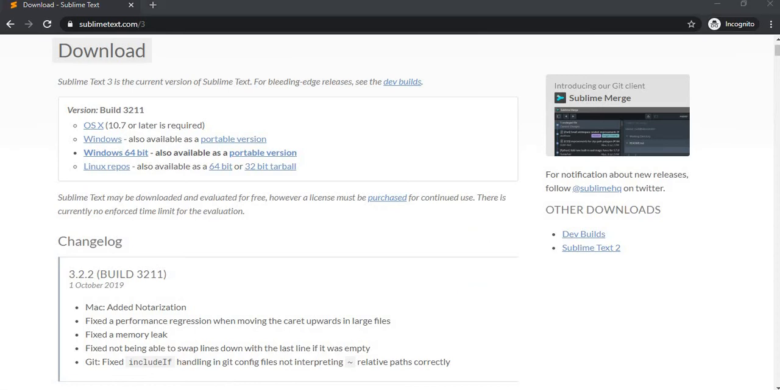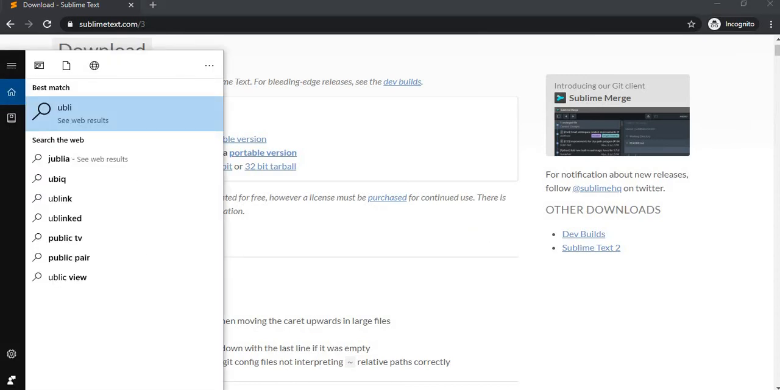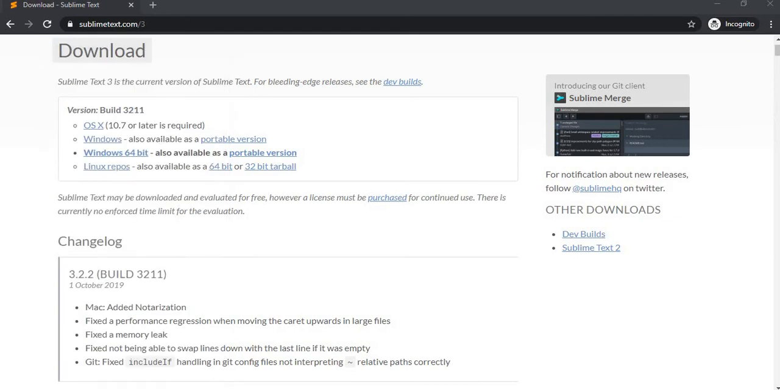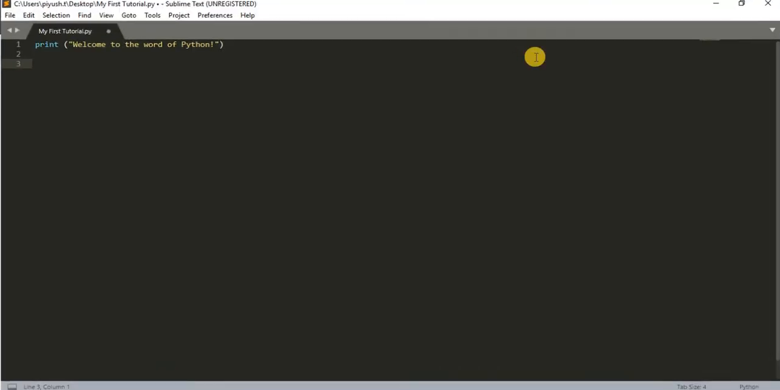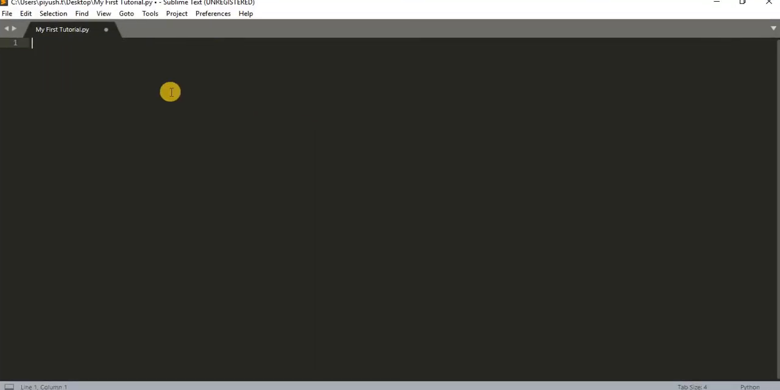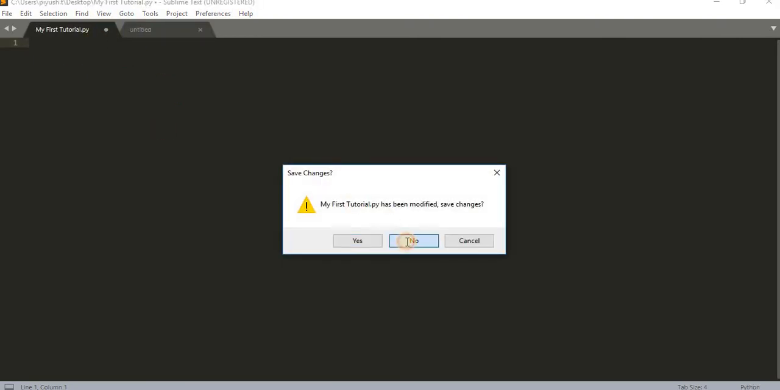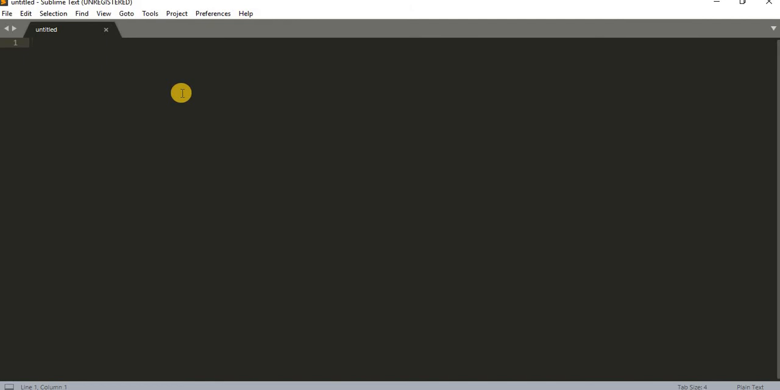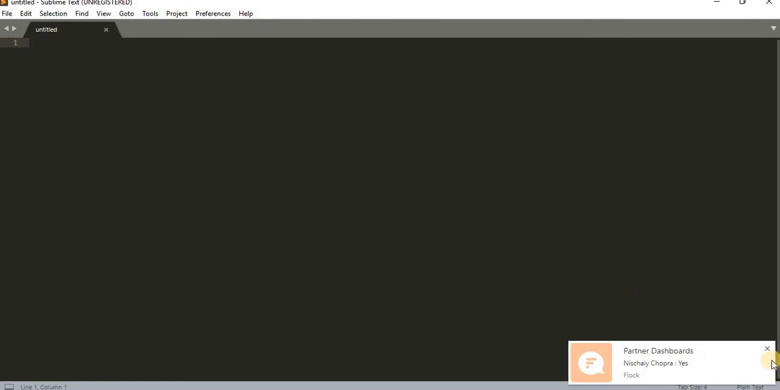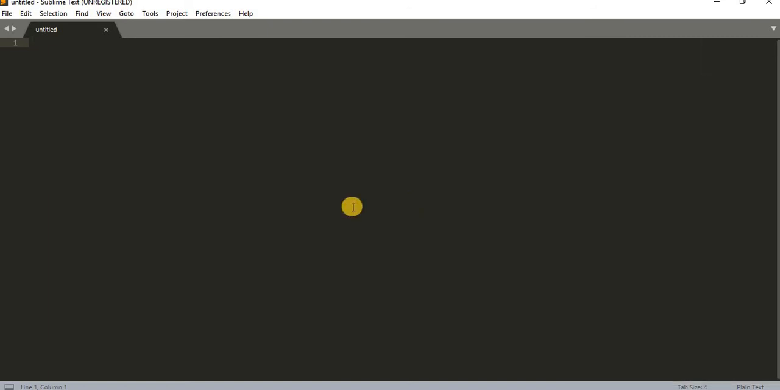And once you've done that, you can just open Sublime Text, and what we're going to do is open a new tab, and as you can see here, plain text is the current version, but what we have to do is change the language to Python.